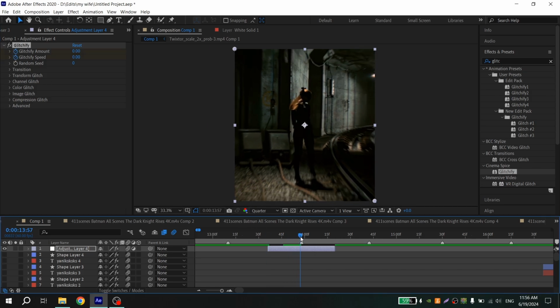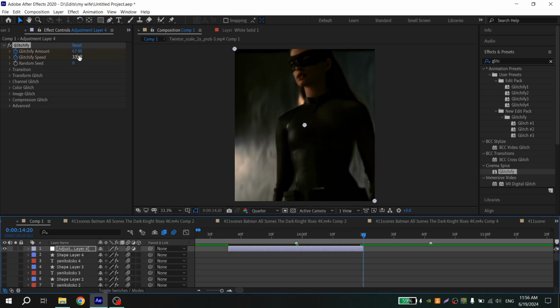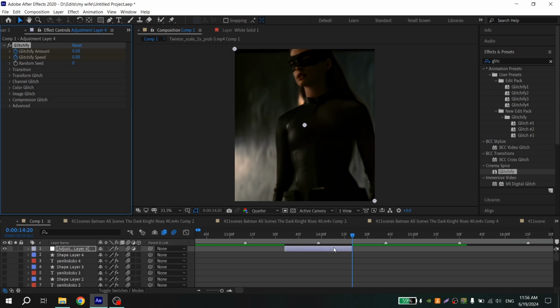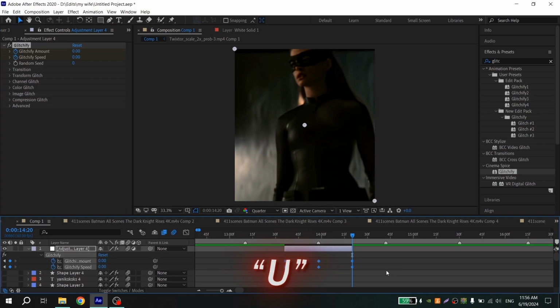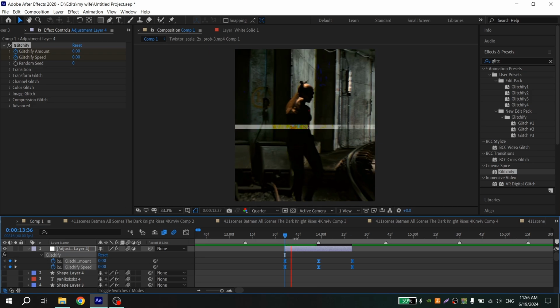Go to the center of your adjustment layer and put 50 and 50. Or you can put whatever you want. Then go to the end of the adjustment layer and put 0. Press U, select the keys and press F9 and watch what you have.